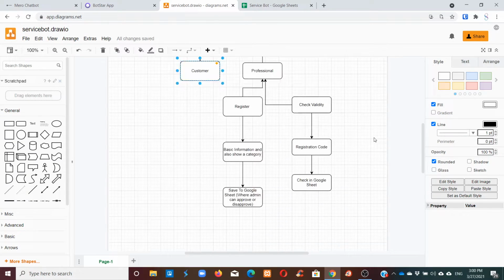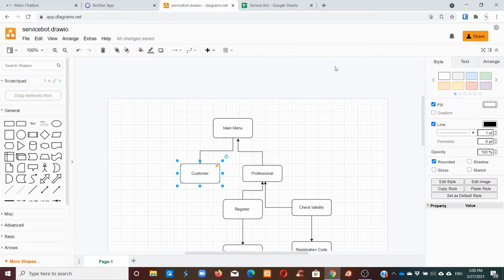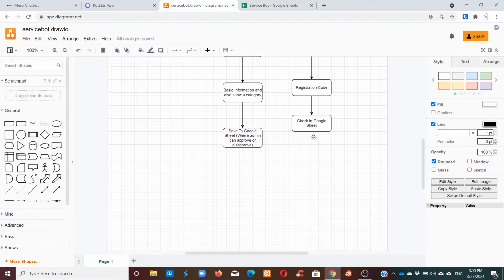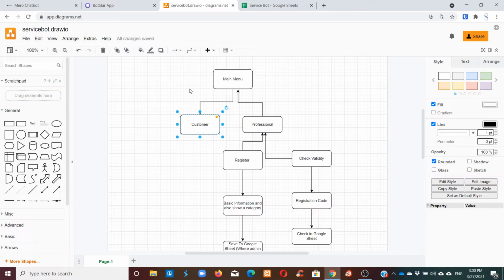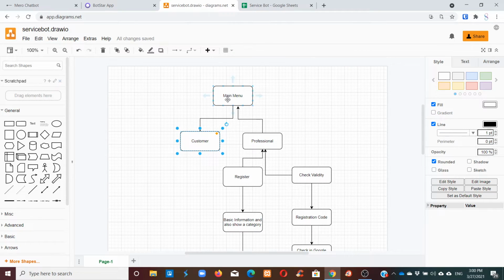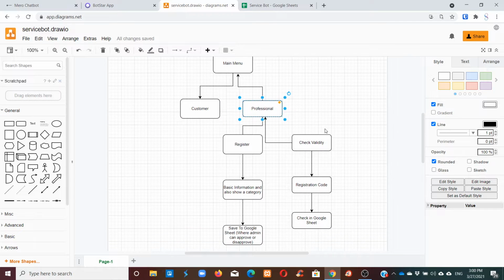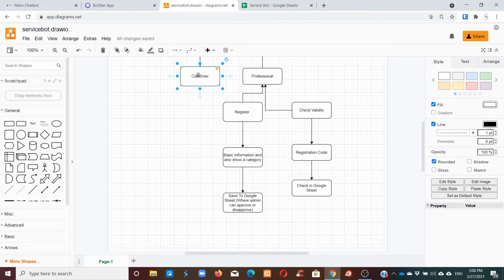So here I have prepared a basic flow chart. I always like to prepare some kind of flow chart before I start to build the bot directly on Botstar. So here, in the main menu, we'll ask the question or put buttons for whether the user is a customer or professional. If they are professional, now we will again ask them, would you like to register your service in our app? Or if they are already registered, we'd like to check your membership status or validity, right?